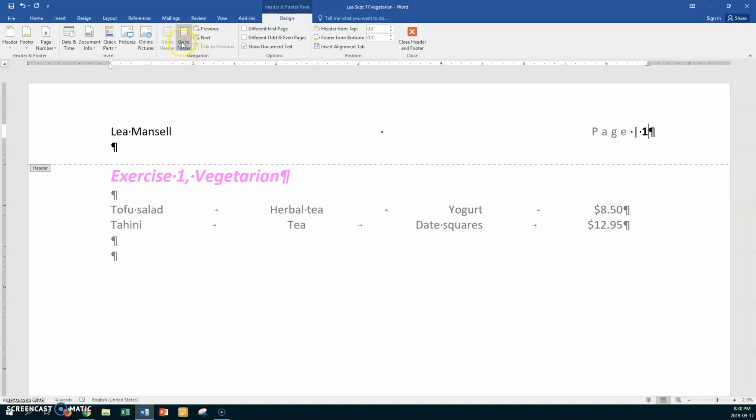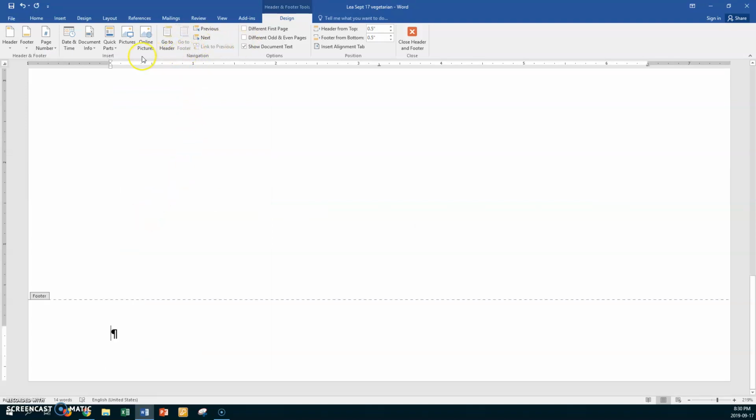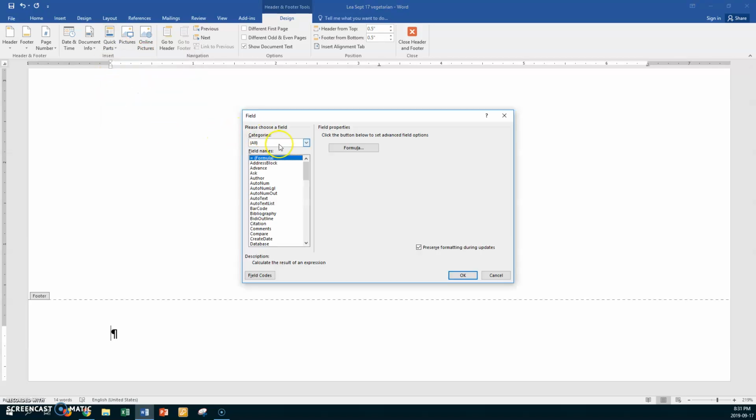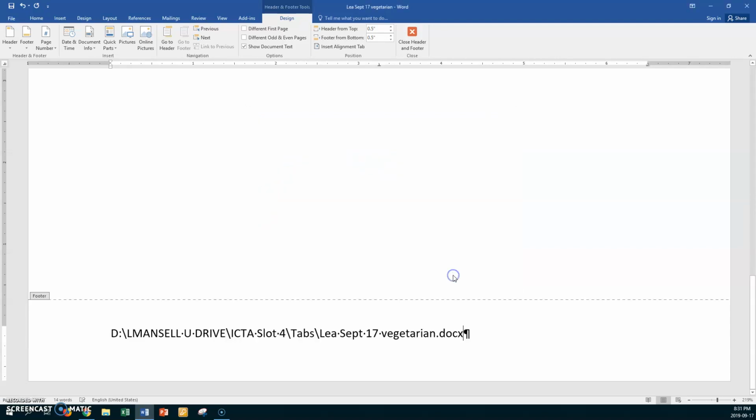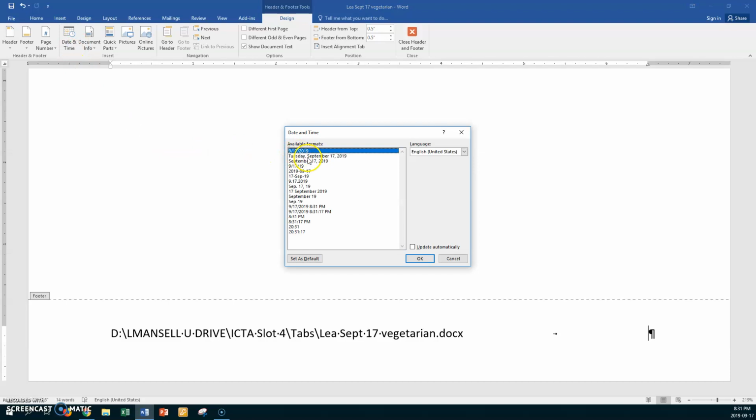All right, click on Go to Footer. You want to have the path and file name, so Quick Parts, Field, Document Information, File Name, Add to Path. All right, and again, remove that center tab. Drag it off the ruler. Press your tab key and you want the date. So we want to go to the date and time, and we want the third date, and say OK.